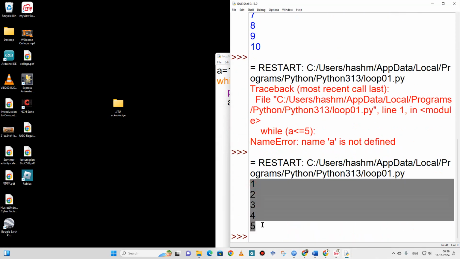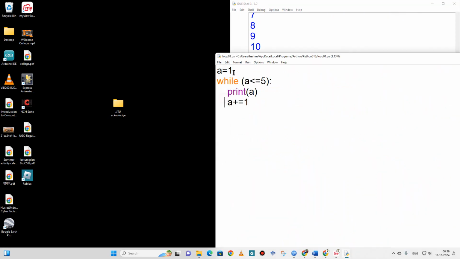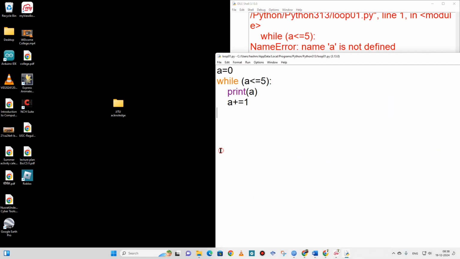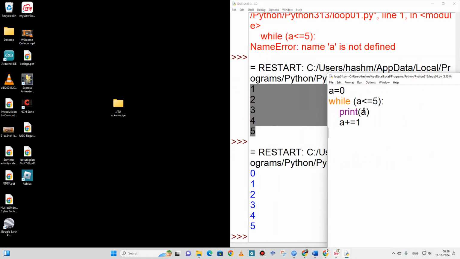So now how is it printed, 1 to 5. If you begin this from 0, it will print from 0 to 5: 0 1 2 3 4 5. So first the value of A is 0, then it is incremented by 1, then again it goes for checking like this. This is how a loop works.